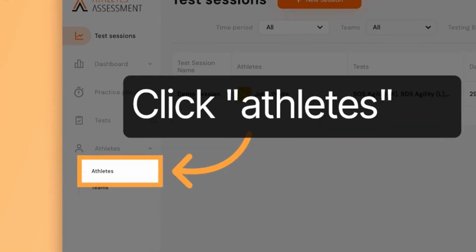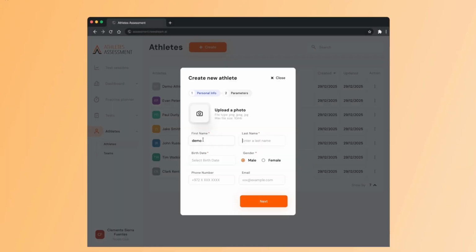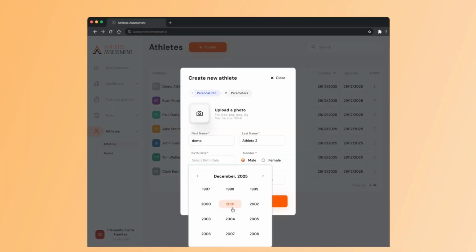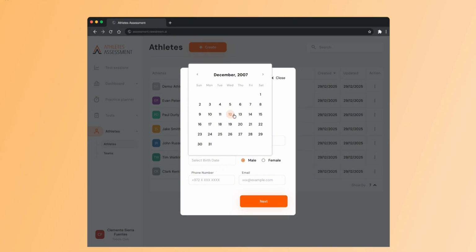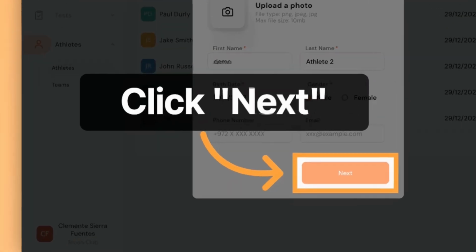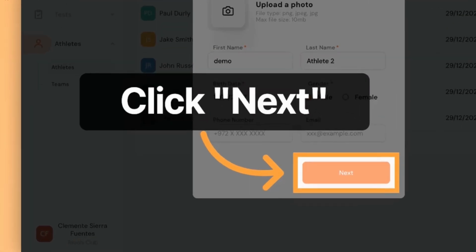Navigate to the athletes section to view and manage athlete profiles. Click Create button and add mandatory details, such as their name, last name, birthday, and gender. Once you put all of these in, you can go to Next Step.